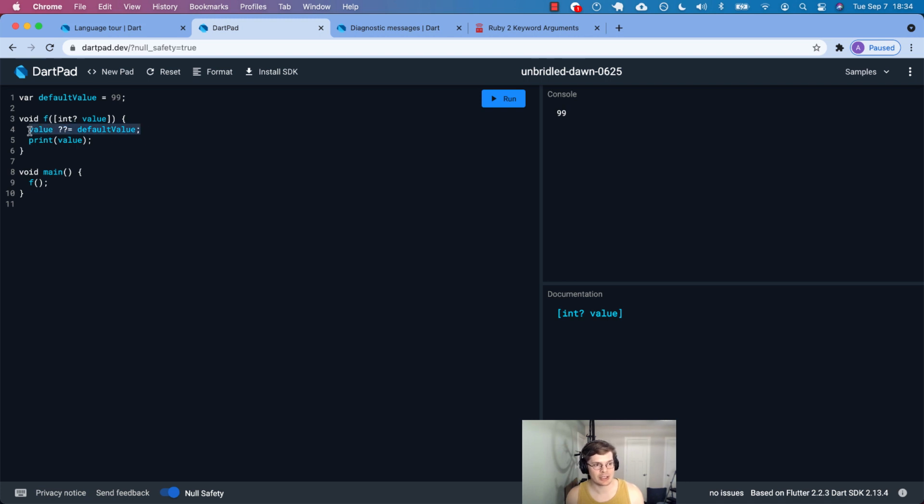So this line actually executed. It took 99 and assigned it over here because value was allowed to be nil in the beginning, and then it printed 99. Okay, if I pass in an integer, let's do 77. Now 77 is coming in, and because that's not null, it's not even going to execute this. This is going to be ignored, and it should print 77. Okay, so that's what's going on there.